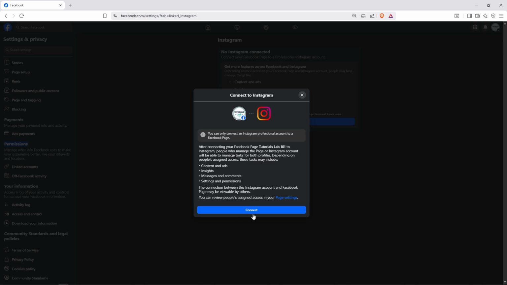An Instagram login screen will appear, prompting you to enter your credentials. Simply type in your Instagram username and password to complete the connection. Once you've entered your information and confirmed, the connection will be established and you'll be able to manage both accounts from your Facebook business page.